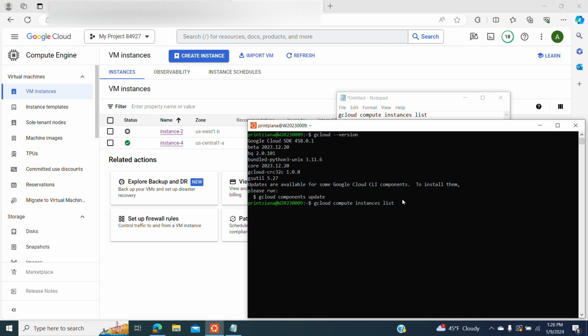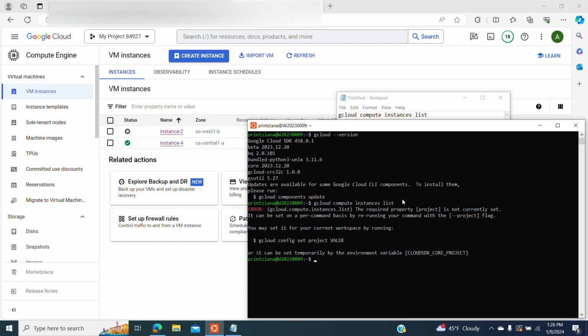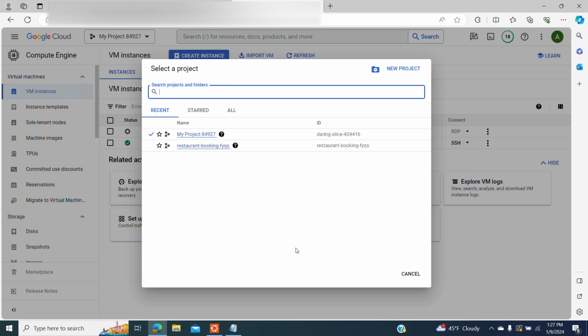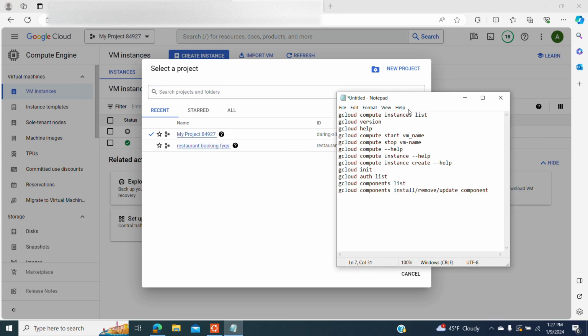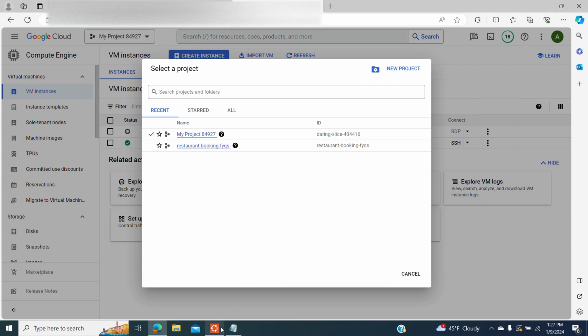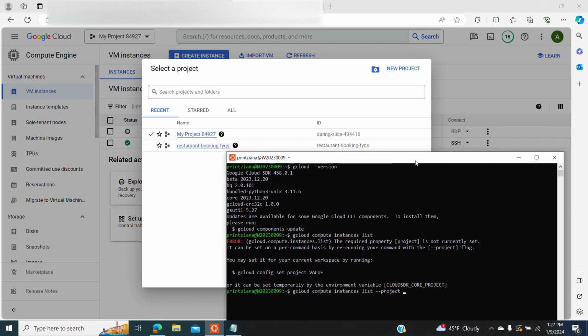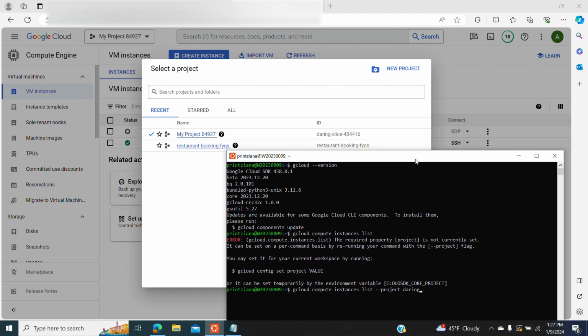in my account. But if I run this command, you're going to see that it requires the name of the project. So we tag the project, and for the project, we have to use the project ID.